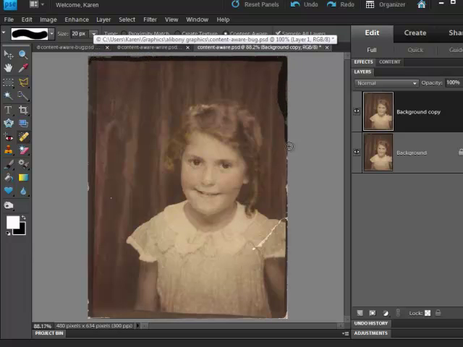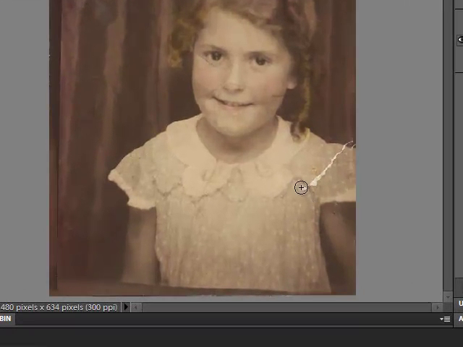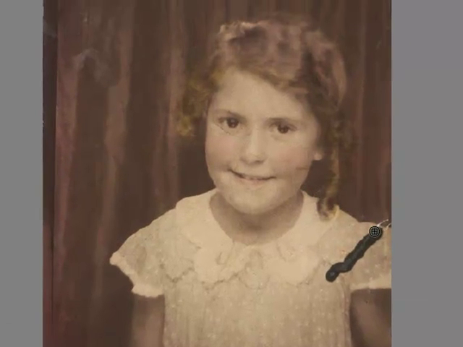Now, using the Spot Healing Brush tool, let's just paint over the edges of this photo to get rid of some of those tears on the edges. And let's reduce the size of the brush by pressing the left bracket and paint over this tear right up until just about where it reaches the sleeve.